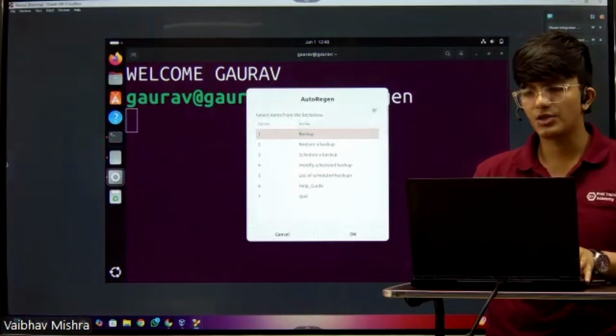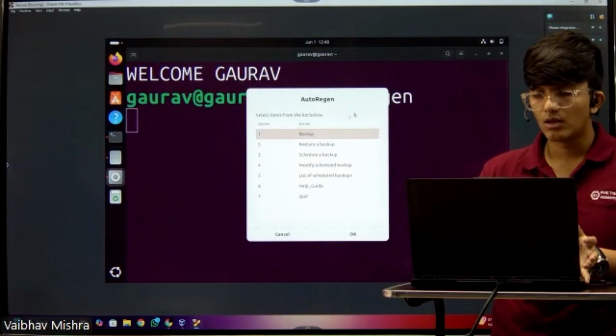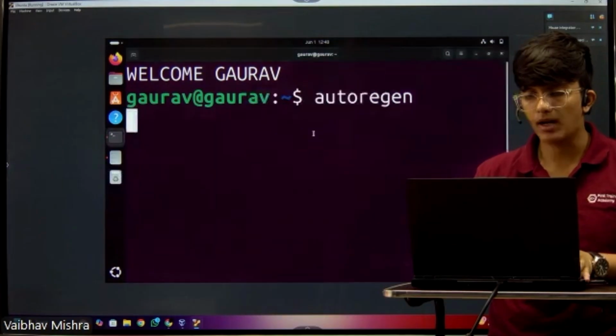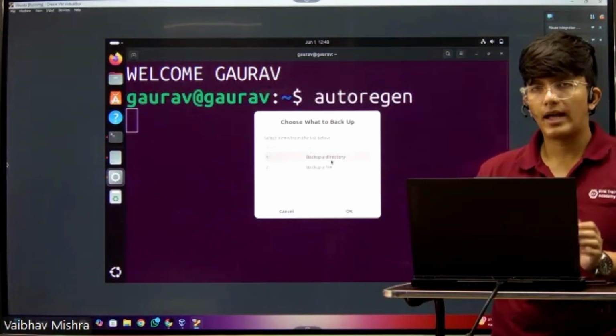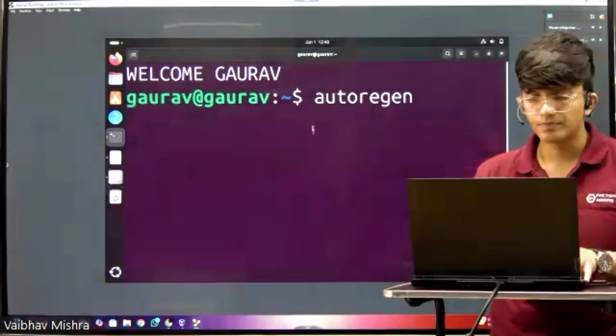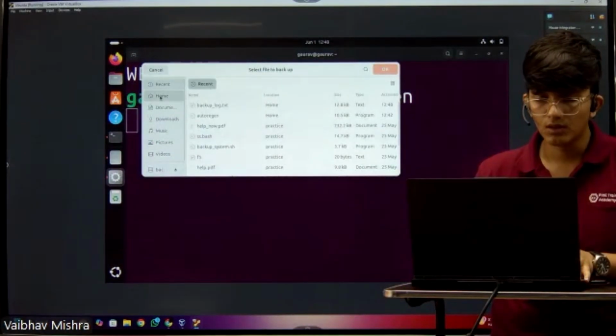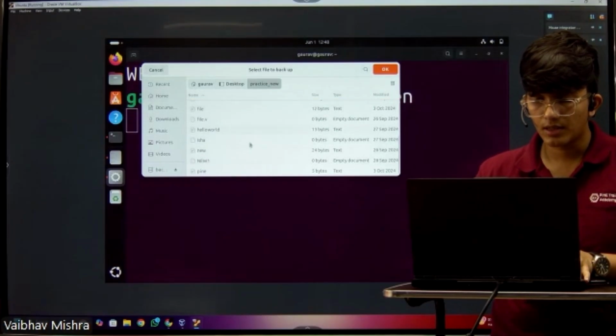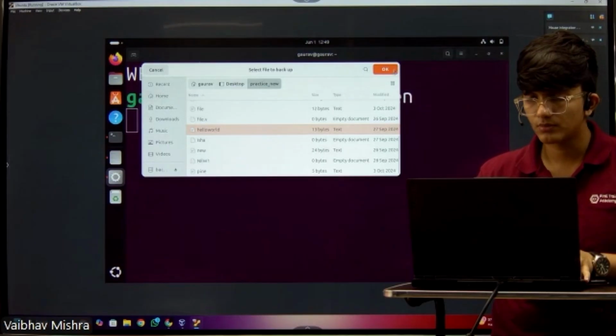Here is the first Zenity GUI window, which you can see. Here are all the 7 options which are present. Now I'm going to back up a directory or a file. First of all, let's back up a file. Let's say hello world.